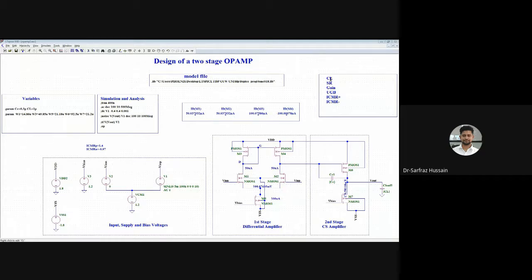So here, the main specifications that we need are the load capacitance value, and we should also know the slew rate. What is our expected slew rate? And then gain, then unity gain bandwidth. Unity gain bandwidth basically gives us the bandwidth at which the gain is unity, or we say 0 dB. So these values we should know, and there are two more values, that is ICMR positive and ICMR negative. These are basically the common mode ranges, positive and negative.